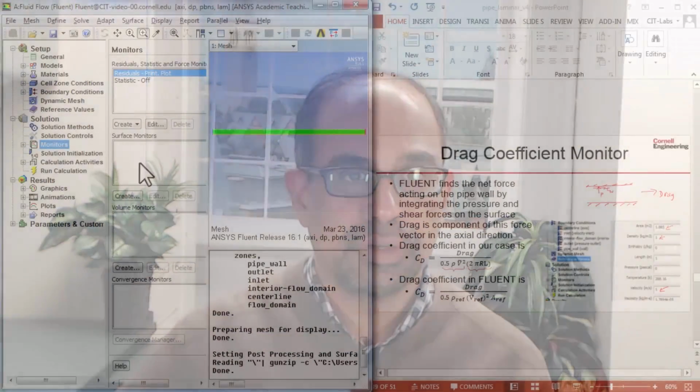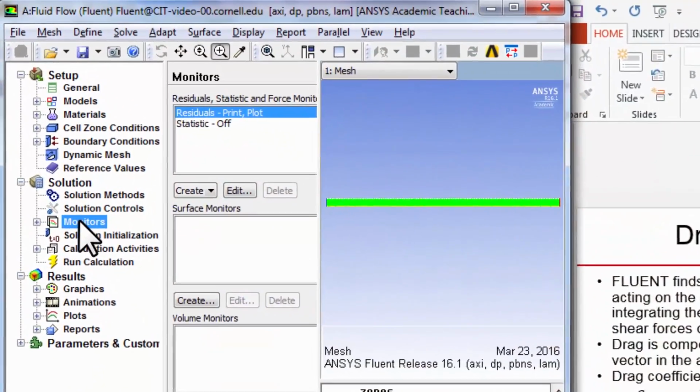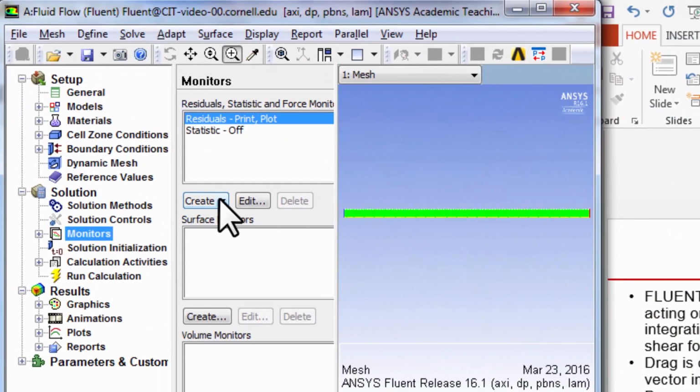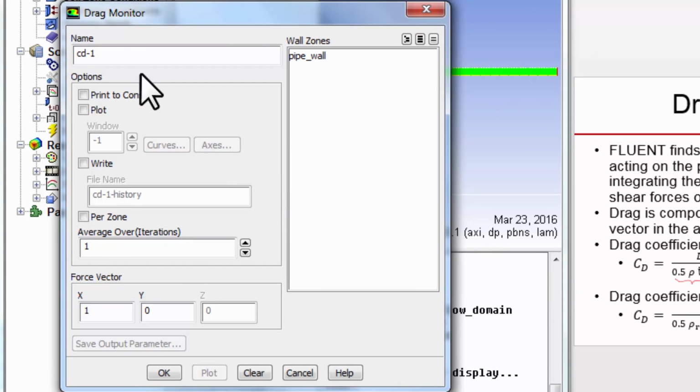Let's implement monitoring the drag coefficient alongside the residuals as the iterations proceed. Highlight monitors, and under create, select create monitor for drag. I'll leave the default name. I'll say print to console, so it'll print the drag coefficient to the console.